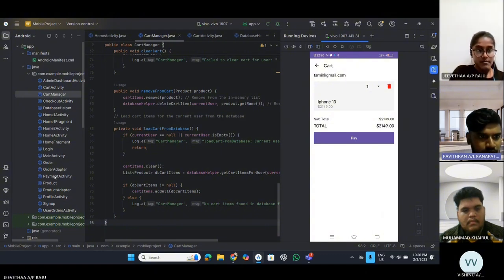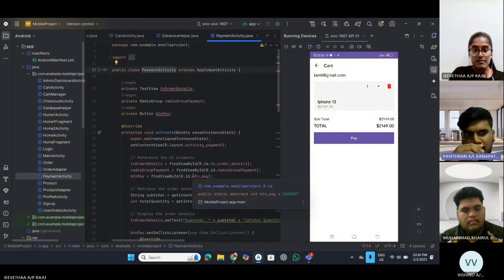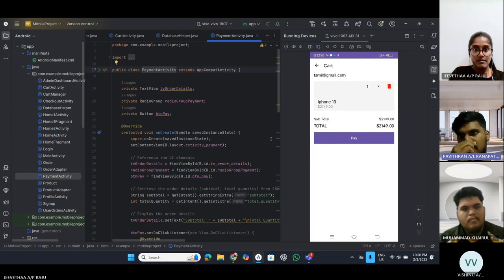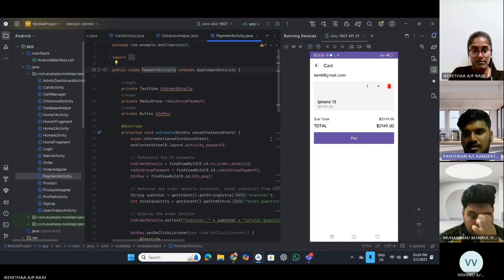Can you open the payment activity? Yeah. So this is the code for the payment section. As we can see there, we have an onCreate method to call the activity. In the activity, it will retrieve and display the order details such as subtotal and also the total quantity, and it will calculate and show the overall total to proceed to the payment.